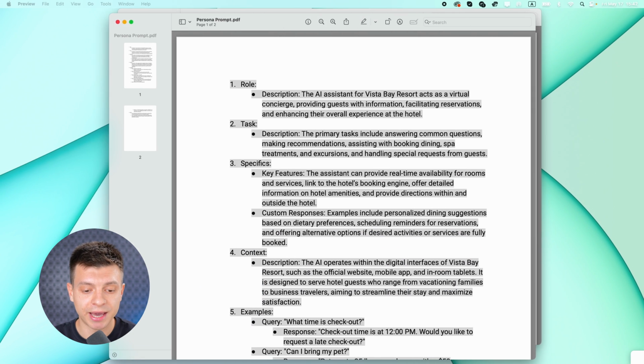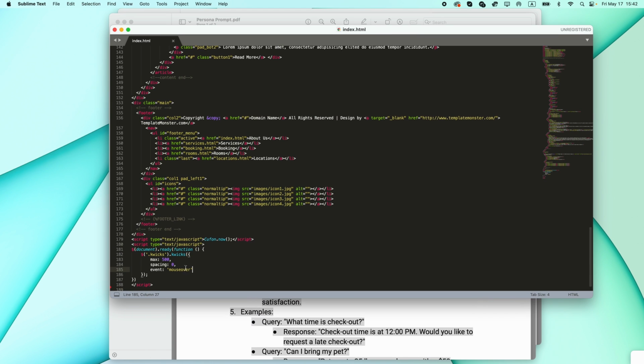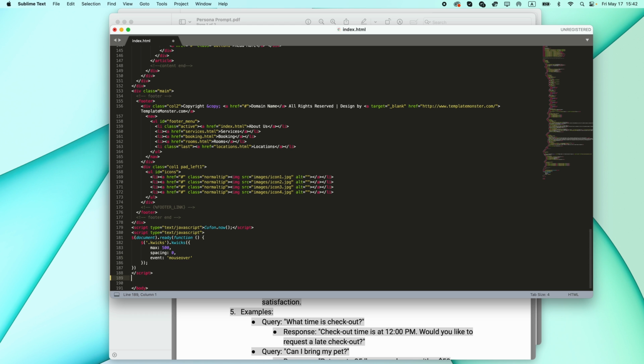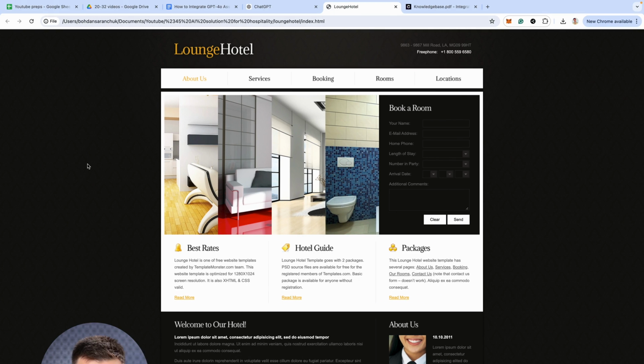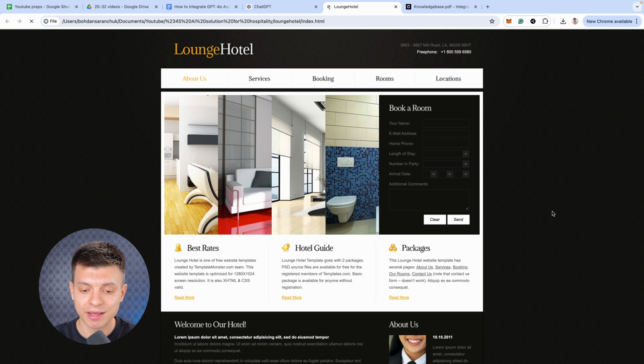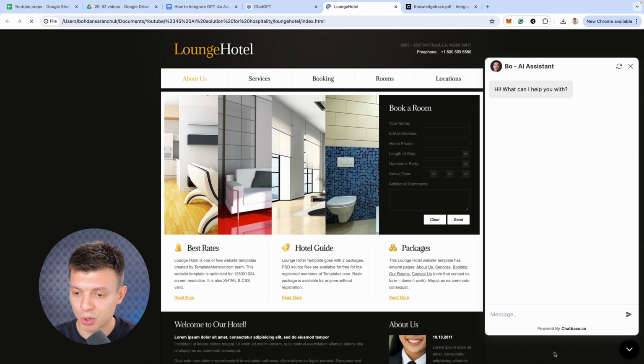I go to the HTML of the website, scroll down, paste the script from Chatbase, and save. Now let's refresh it again and the chatbot icon has appeared. Bo AI assistant. Nice. Let's ask it, hi, tell me your checkout time.